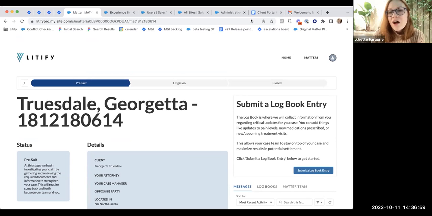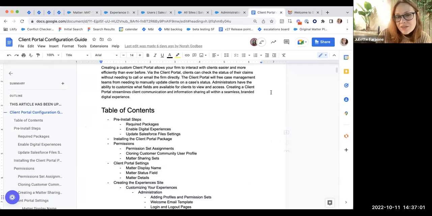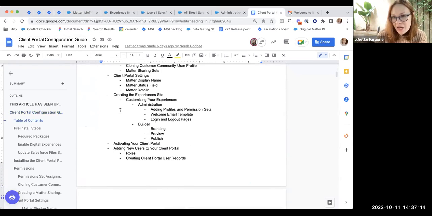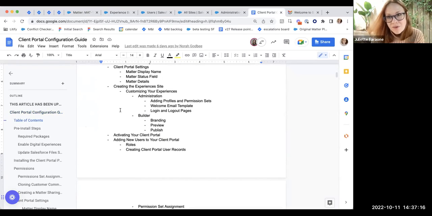Very good question. So I'm going to jump over real quick to just the configuration guide. This, of course, will not be the exact same format. I think everyone here will access it more than likely through the Litify knowledge base or Litify community. But going through all of these steps, it looks like a handful. I was able to do it myself in 40 minutes. That said, there could be other ways that you want to build things out.